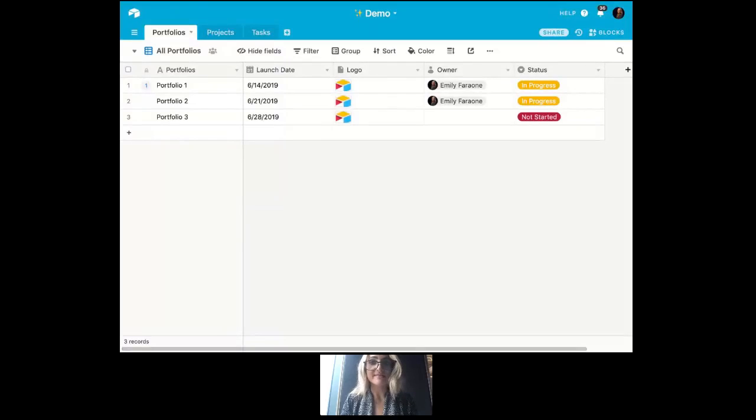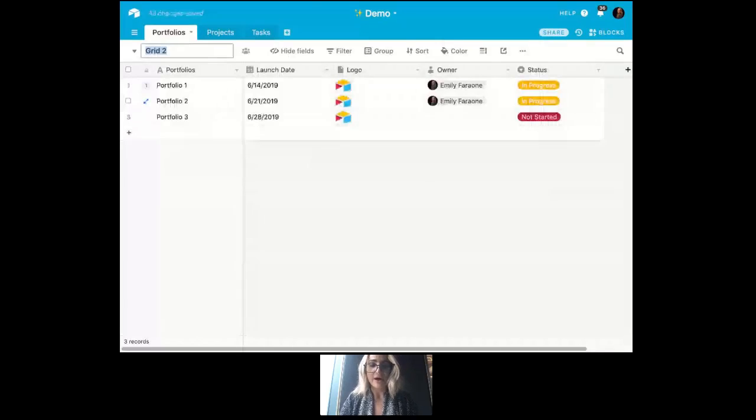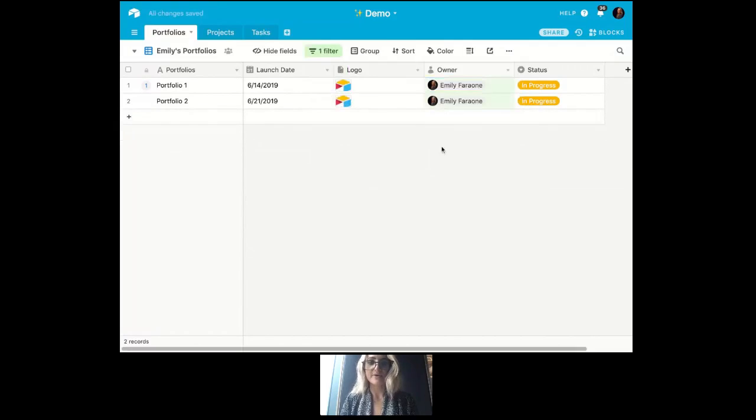So for example, let's say that I only want to see my portfolios, Emily's portfolios. I'm going to go ahead and create a new view. And I'm going to create a new grid view. I'll call it Emily's portfolios. And I'm going to go ahead and add a filter where I am the owner. And it will automatically filter out any portfolios where I have not been designated as an owner.